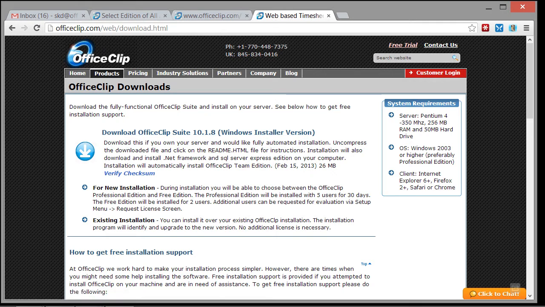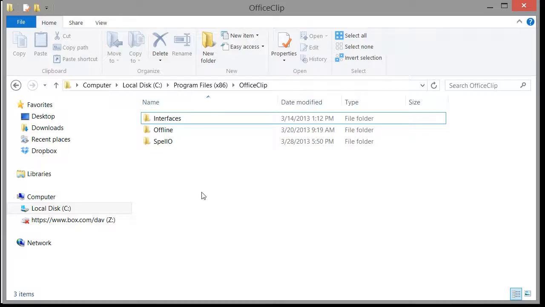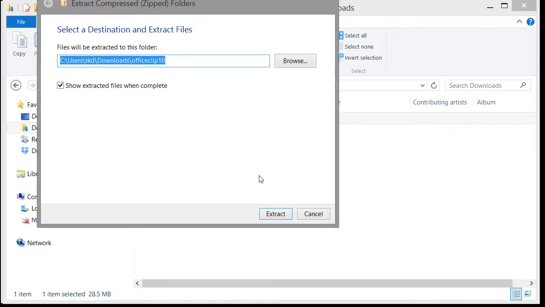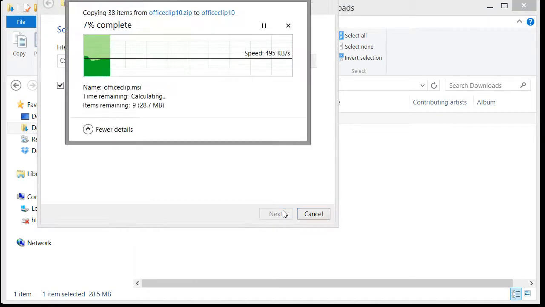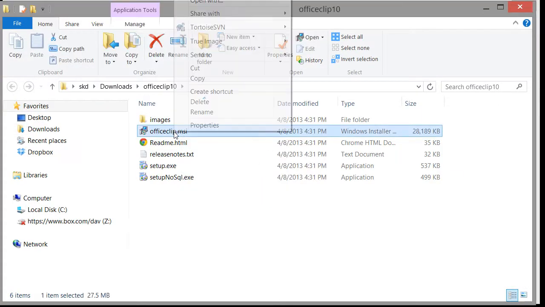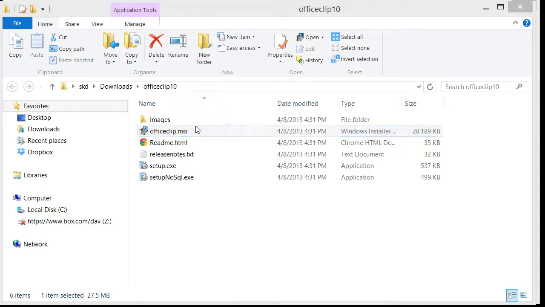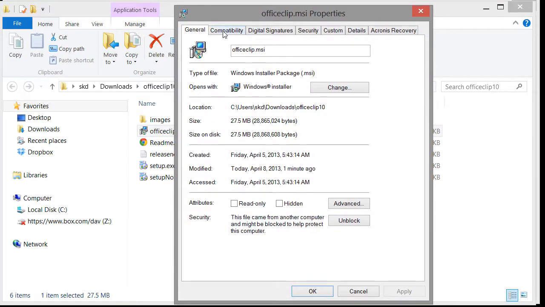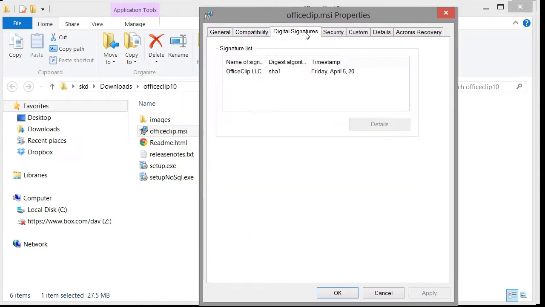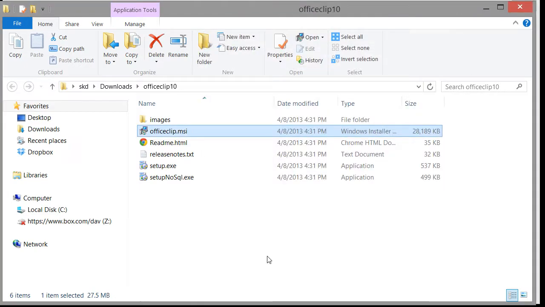Once it is downloaded, it comes in a compressed file. The next thing you do is extract all the files to a folder. Now the first thing you need to check after extraction is whether these files are signed. So you right click on OfficeClip.msi first and see the digital signature. Now let's verify it. This proves that this file has been created by OfficeClip and it is not tampered with.